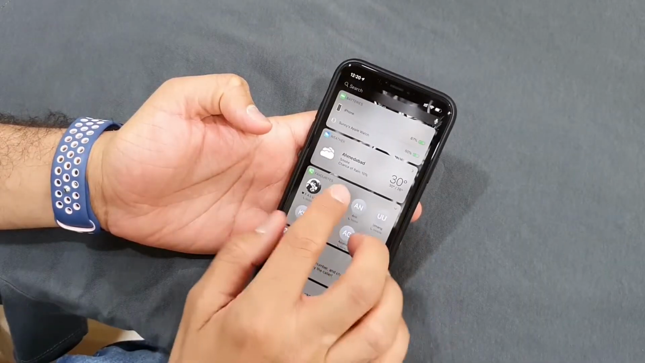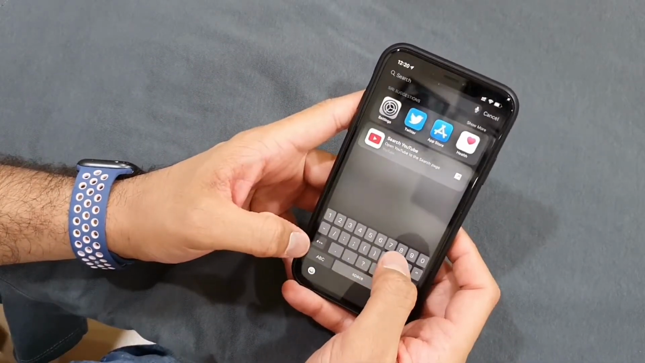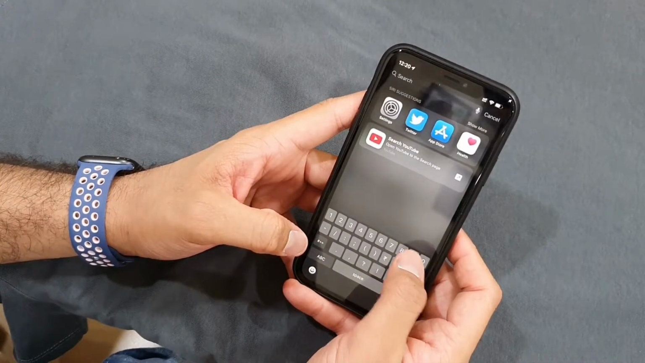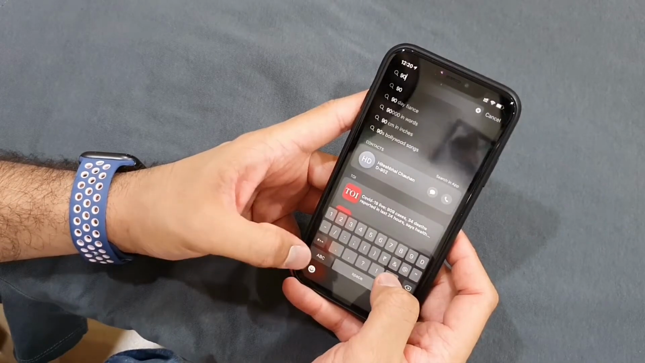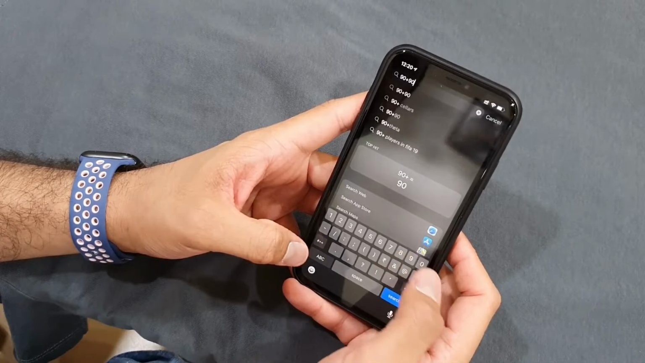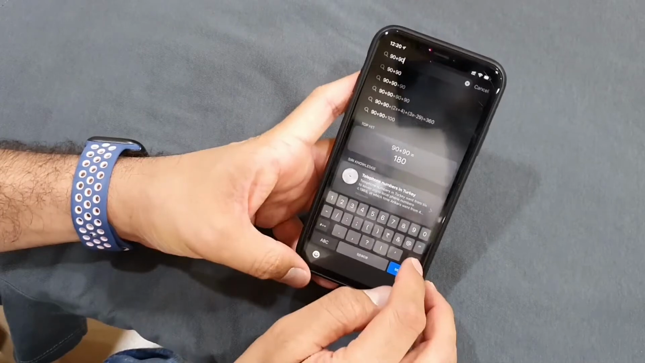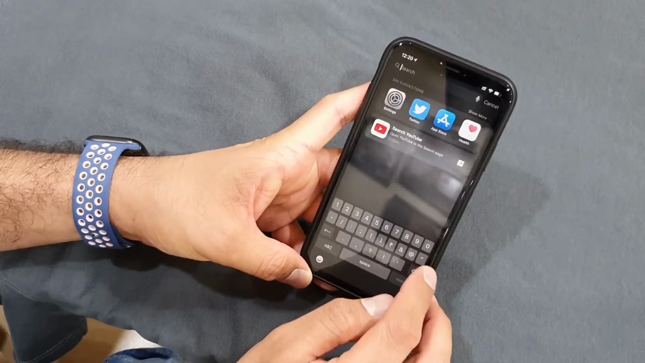Now you can actually calculate using search without using the calculator, you know. Just go to the Spotlight search and just say you want 90 plus 90. You will directly get the result over here. You don't need to go to the calculator. Even the basic, all the basic tasks you can do it here.